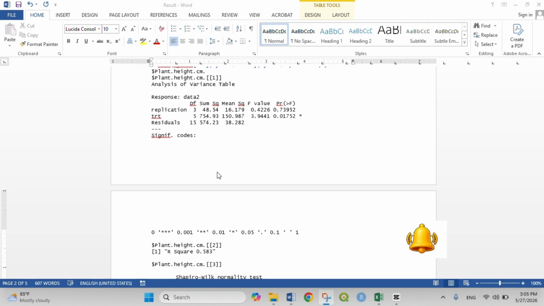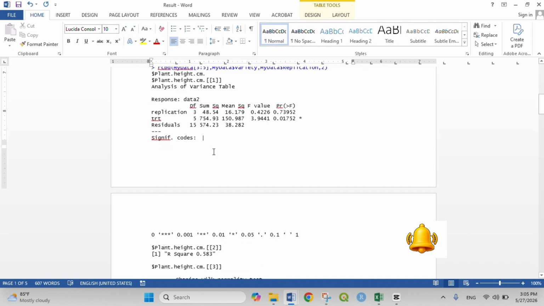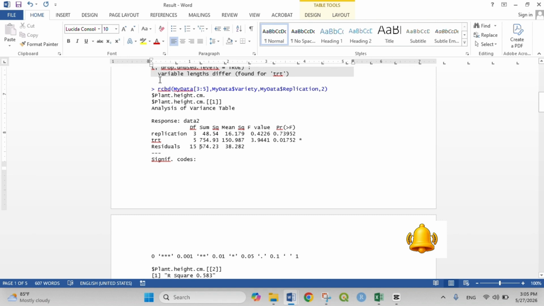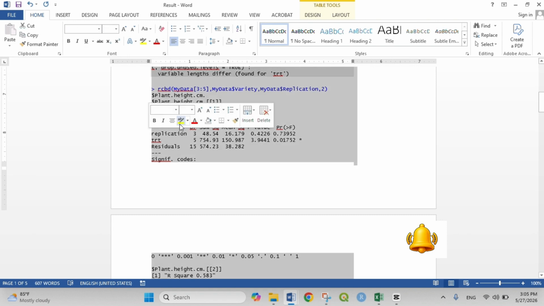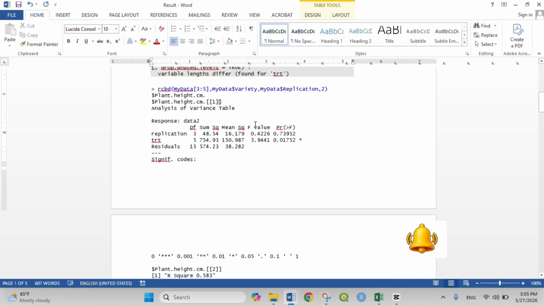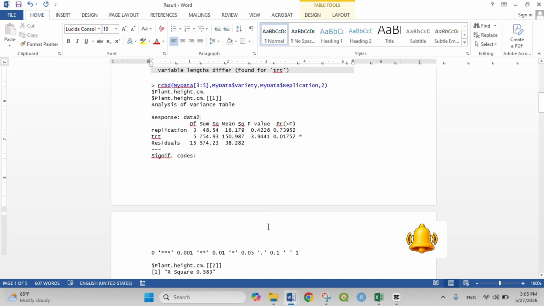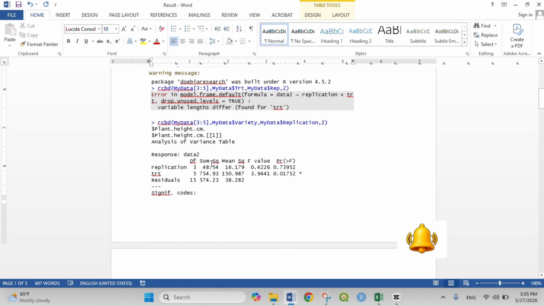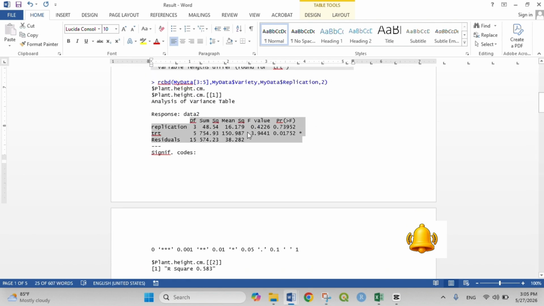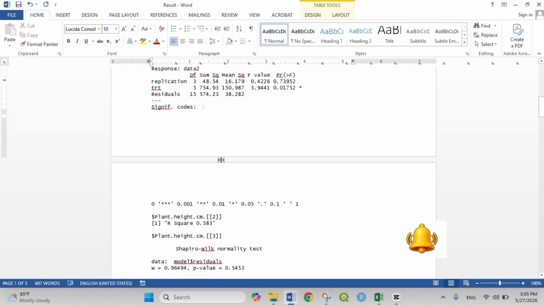So moving to the work, the result sheet is like this. I have saved this result from the software R in Microsoft Word format in my working directory folder. So let's see the result of plant height. This is the result of one factorial experiment, and here you can see the result of plant height. The ANOVA table for the plant height is here in the response data too. So it is very clear from the ANOVA table that plant height is significantly different according to the treatment.